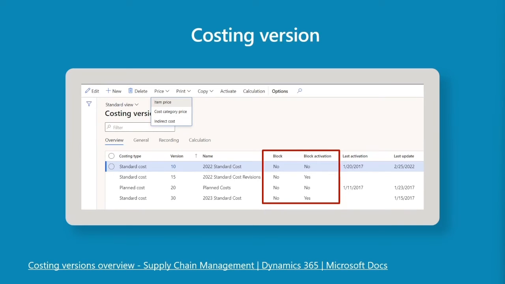You could also add a revisions costing version to track costs that have been updated outside of the normal maintenance and activation process. Another approach to costing versions could be to simply have an active costing version, which is updated each time you set new costs, and a second planned costing version for simulations if needed. This approach reduces the visibility to historical costs, but means that you can have fewer costing versions to create and maintain. Now let's talk more about the item prices that are contained within a specific costing version.